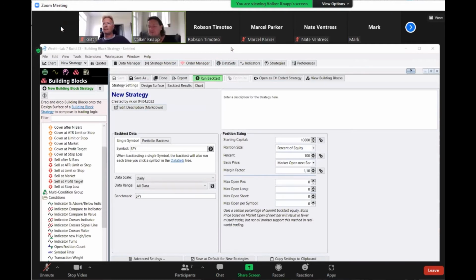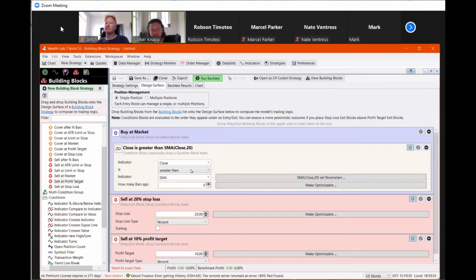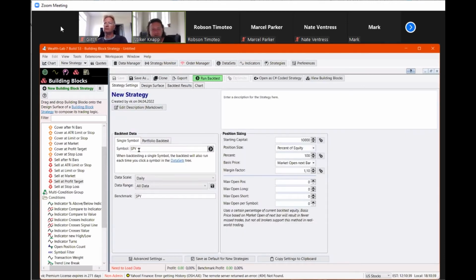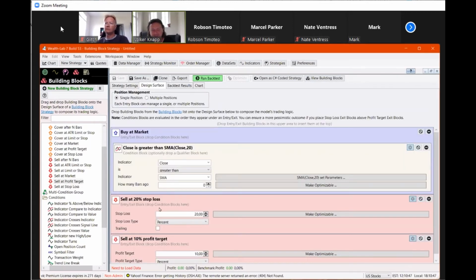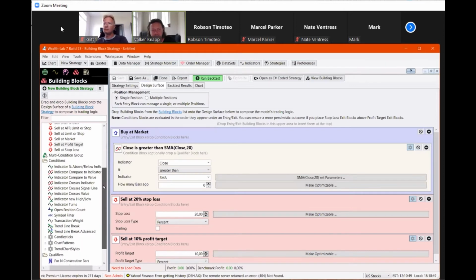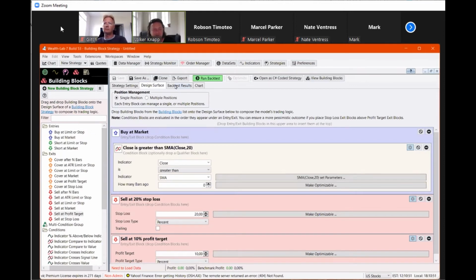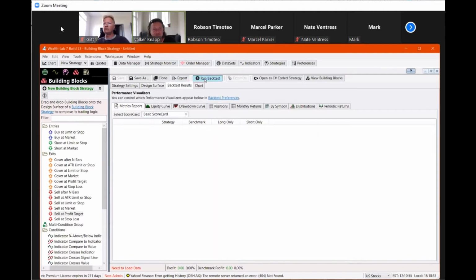Great. So we're in the middle of creating a strategy here by just doing drag and drop, which is really easy. We're running it on the SPY for all data that we have. And we use a profit target and a stop loss. We created a simple strategy because I wanted to show you something. I go to the backtest results. I run that backtest, and it's picking up the data.